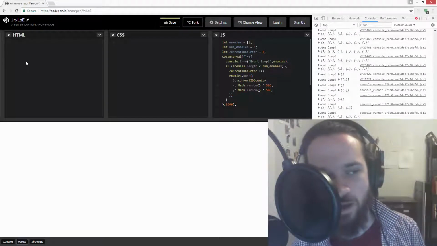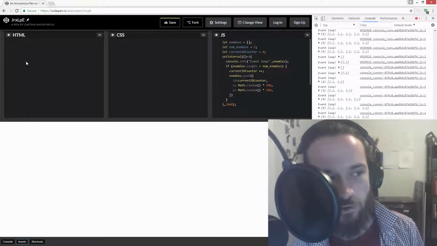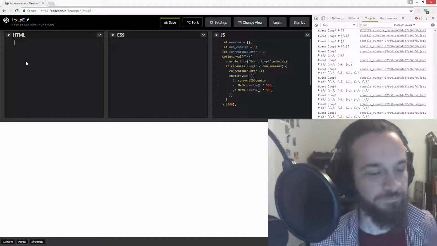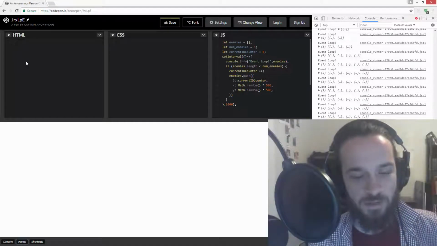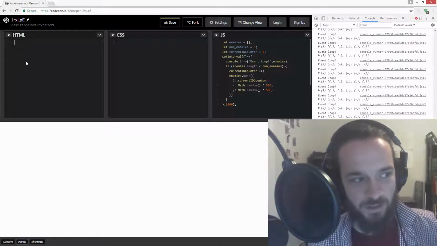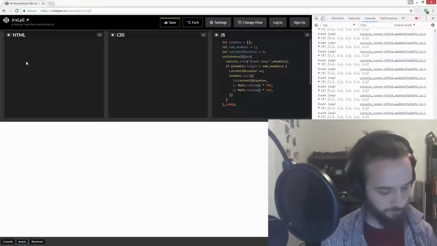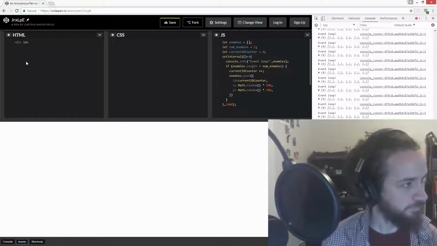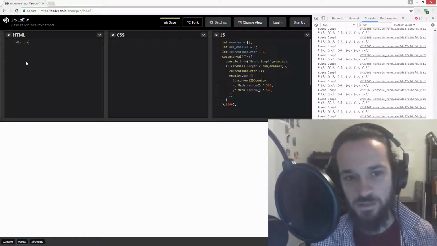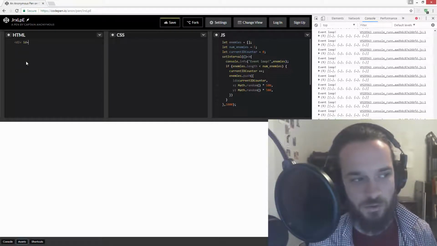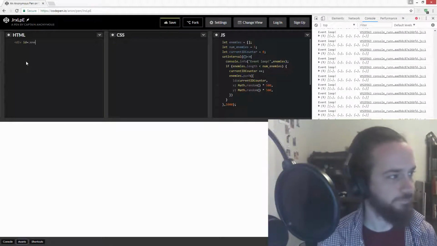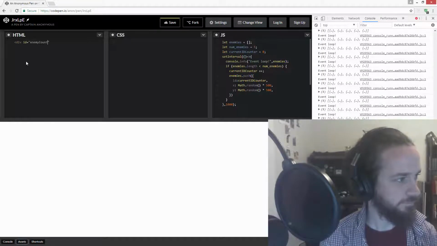So we need some way to show these enemies on the screen. So we're going to make an HTML tag. And we'll get an ID of enemies, or you can give it an ID of whatever you want. Or actually, let's call it enemy container and see if we can just refer to it in the script by just its name.